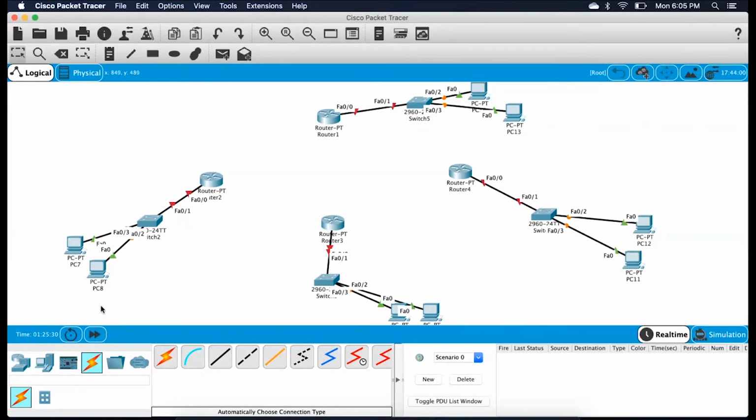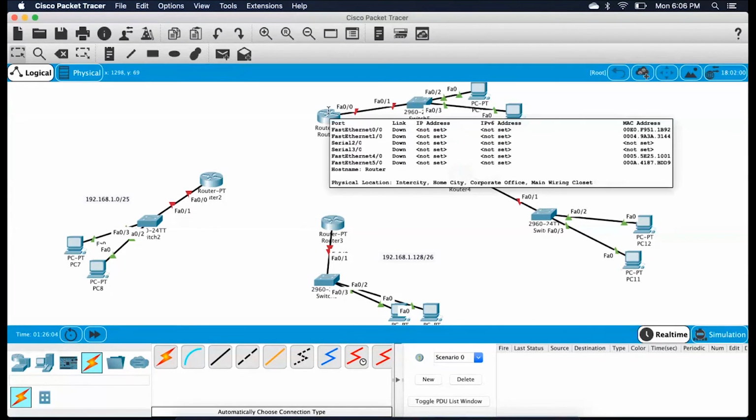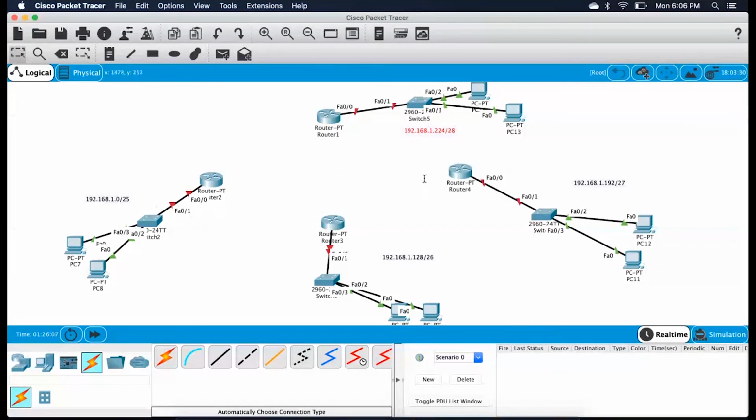Now, the first network over here needs to be about 192.168.1.0/25. Then we have 192.168.1.128/26. Sorry, not 1.0, 1.128/26. Then we have 192.168.1.192/27. And we have 192.168.1.224/28. That's what the networks are that we have to have. And then after that, we will connect these 4 routers together. But let's just figure out how FastEthernet needs to be configured. So I'll go to router 1.